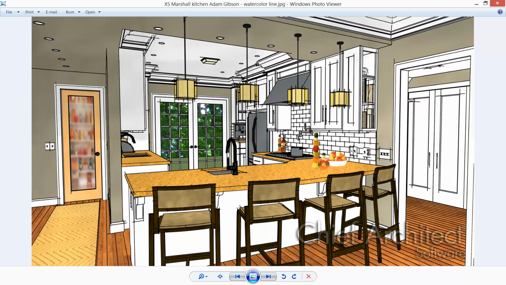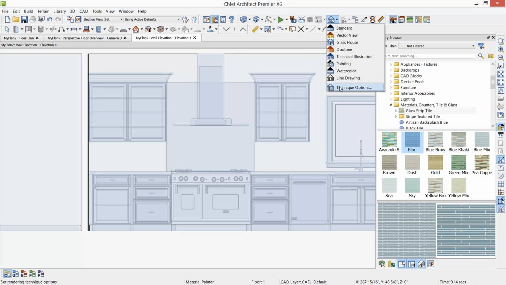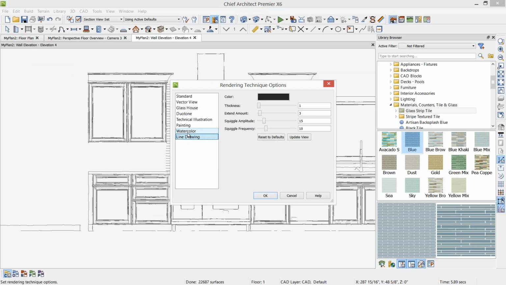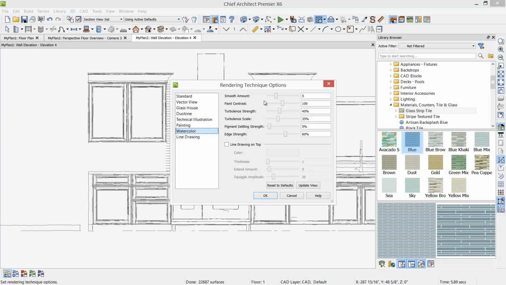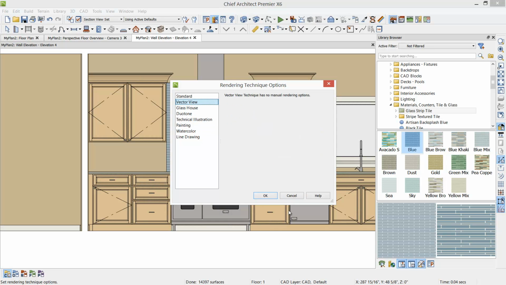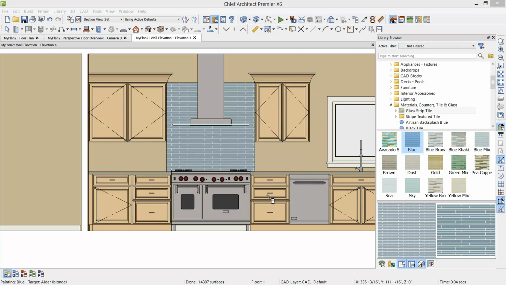This is a line drawing watercolor, and if you spend much time with line drawing or watercolor, let me toggle back to the program real quick. In these technique options, there are options to specify the squiggle amount, amplitude, frequency, and those kinds of things, as well as watercolor. If you set the paint contrast, turbulence, pigment, there are lots of different details that you can specify for that.